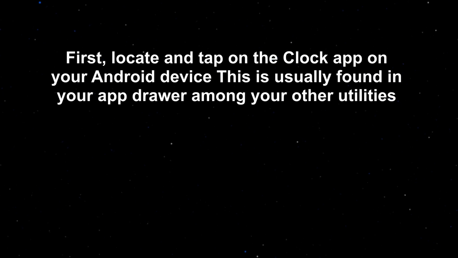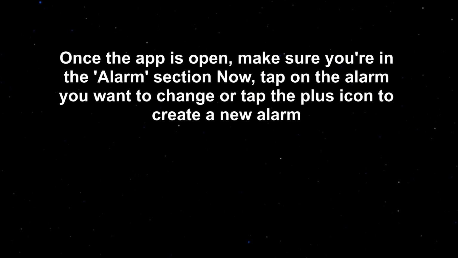First, locate and tap on the clock app on your Android device. This is usually found in your app drawer among your other utilities. Once the app is open, make sure you're in the alarm section. Now tap on the alarm you want to change, or tap the plus icon to create a new alarm.